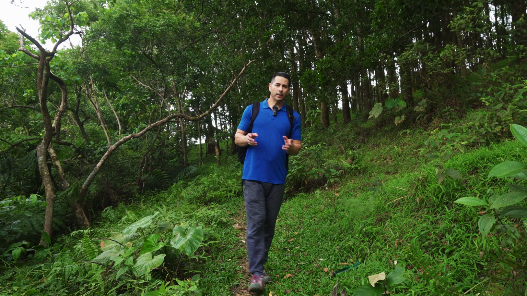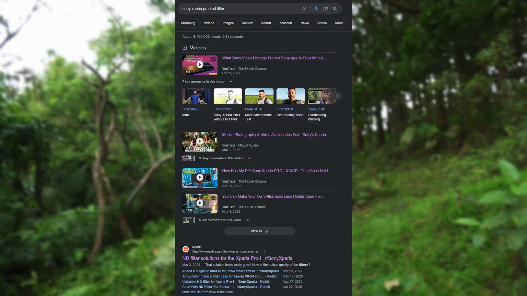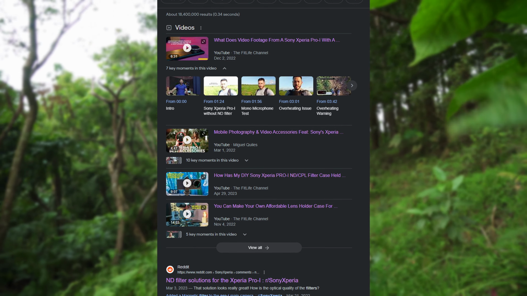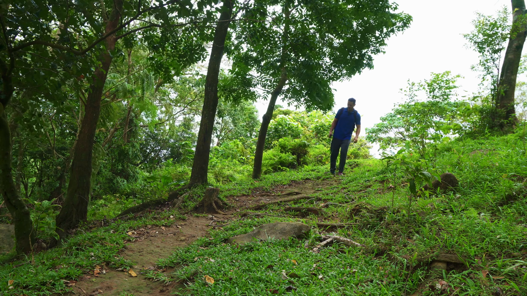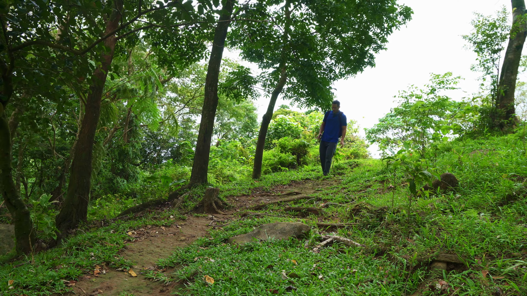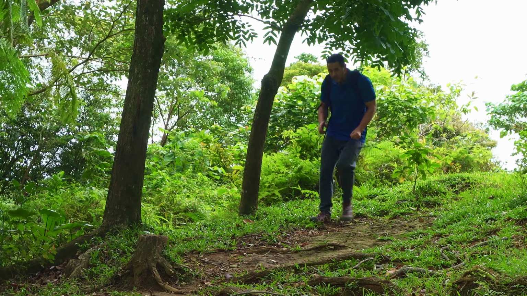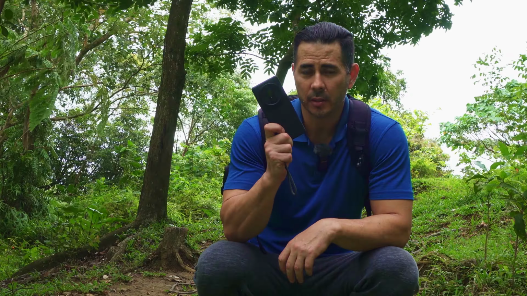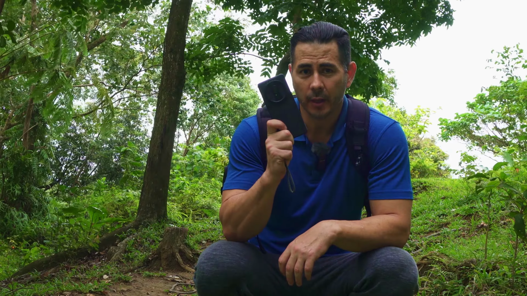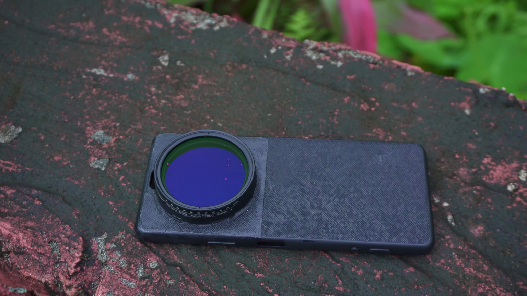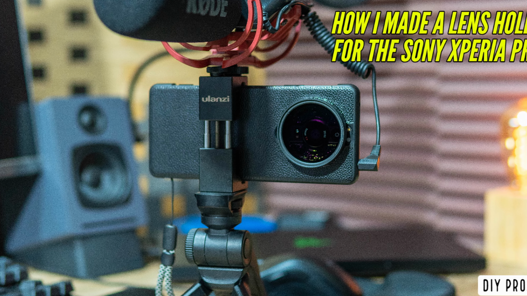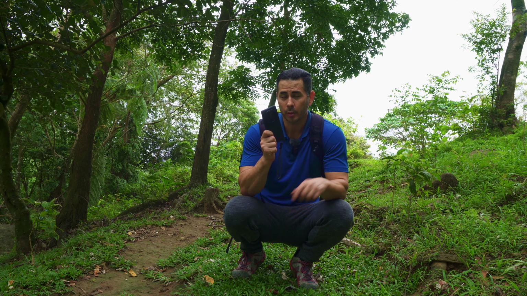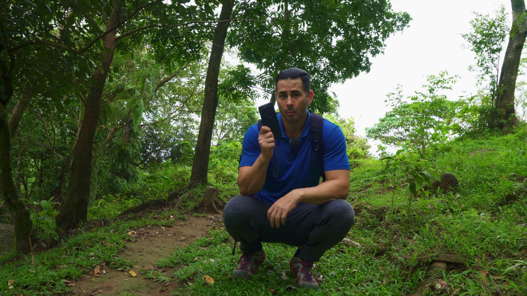But finding a filter holder for the Sony Xperia PRO-I was extremely difficult to do. I need to watch my step here, it's a bit slippery. I decided to make my own that was affordable and simple. Over the past 8 months, I've been working on this setup right here, which I'm finally content with. It's not very pleasing to look at, but it gets the job done. If you want to see a video on how I made this case, please check the description section below.